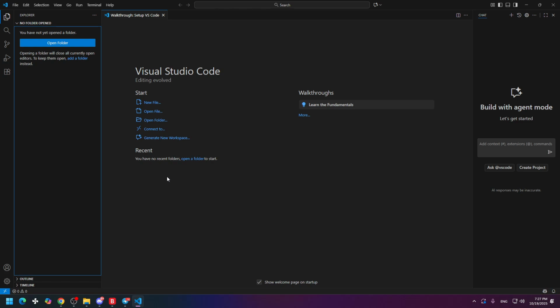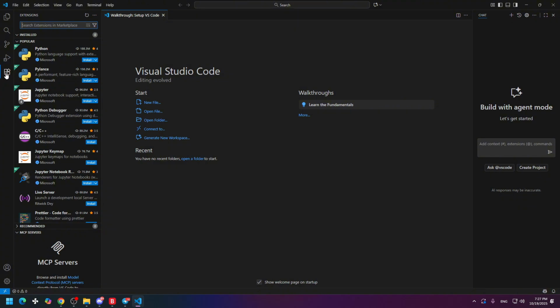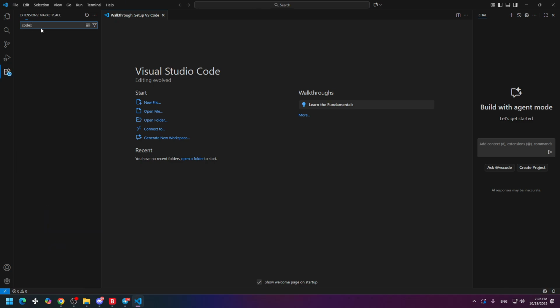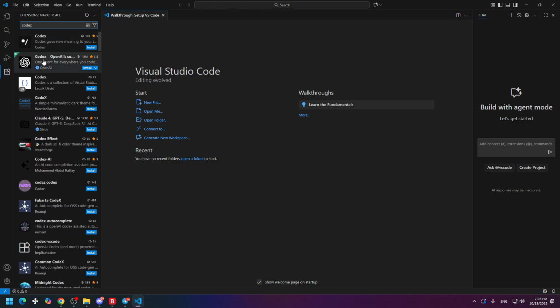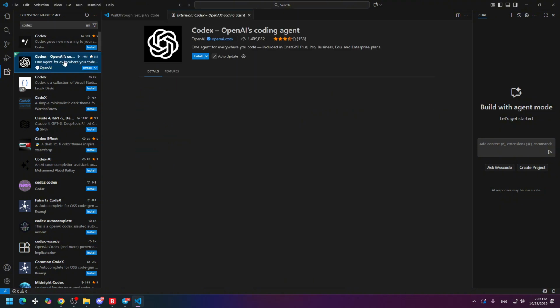In this video tutorial, I will teach you how to use OpenAI Codex in VS Code. First of all, you need to open VS Code, then click on the extensions in the left menu, and in the search write Codex. Then in the list you need to find Codex, OpenAI's coding agent, and click on this.